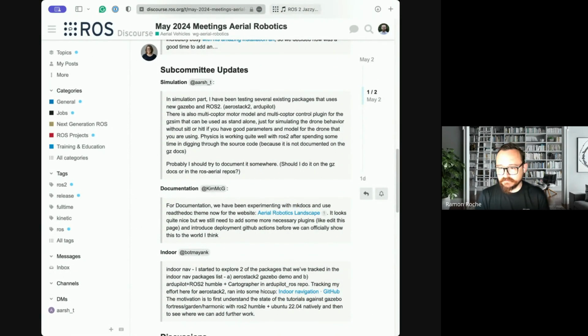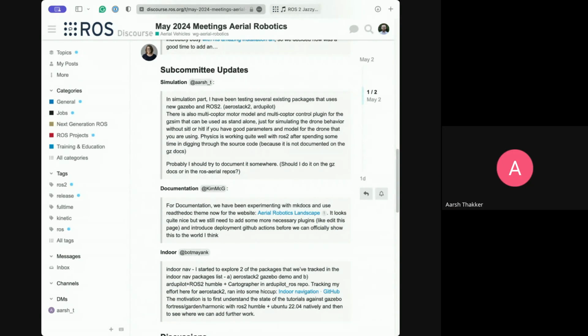Do we have anyone from the simulation team here? They may want to speak to their update instead of me doing a bad representation of what you just wrote. Go ahead. Yeah, so I'm just testing several simulation packages, including Aerostack2, Aerial Pilot, and standalone Gazebo with multi-motor.